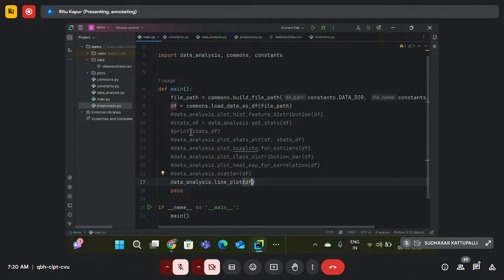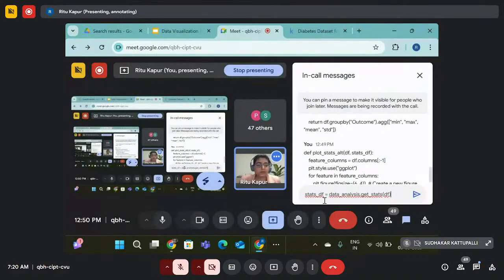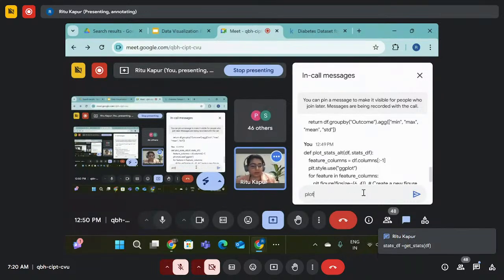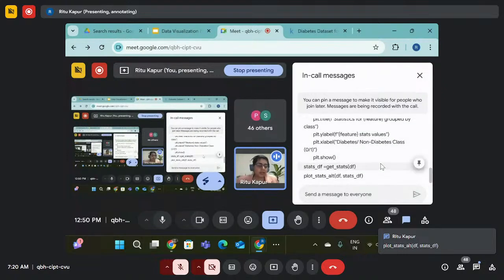So we compute the stats df first, using the get stats function that we have, right? And then we call plot stats alternate. We give df and stats df as input. Okay. Can you see if it's working at your end?